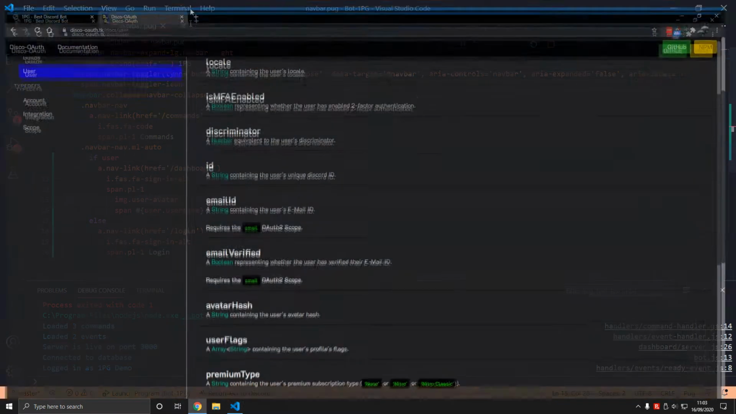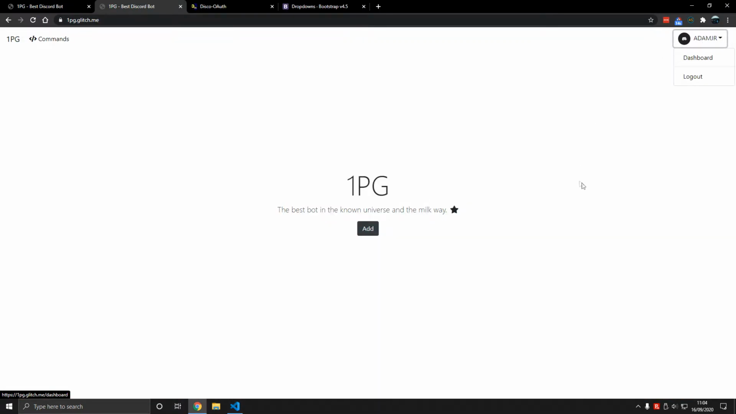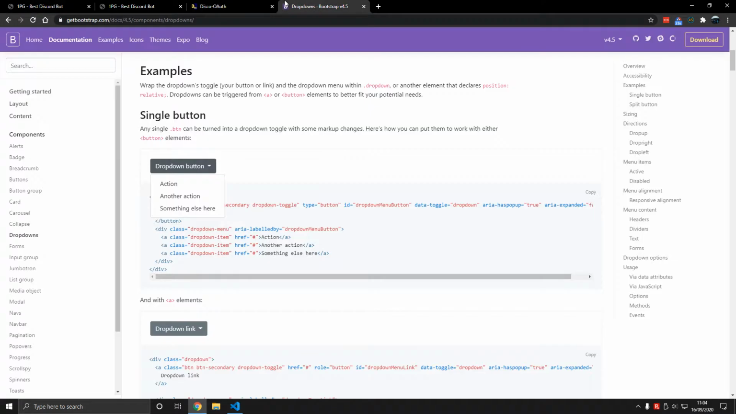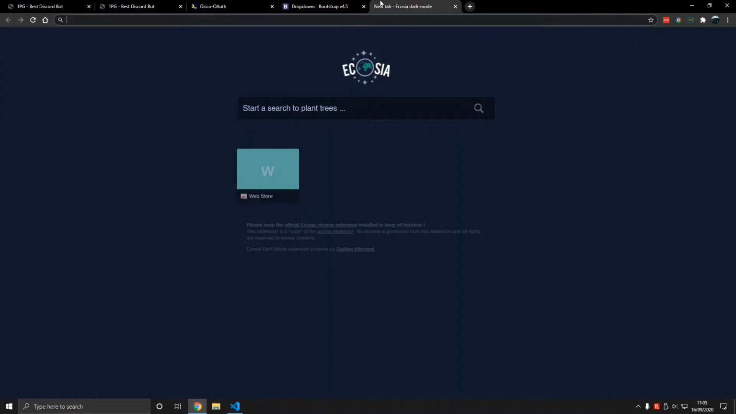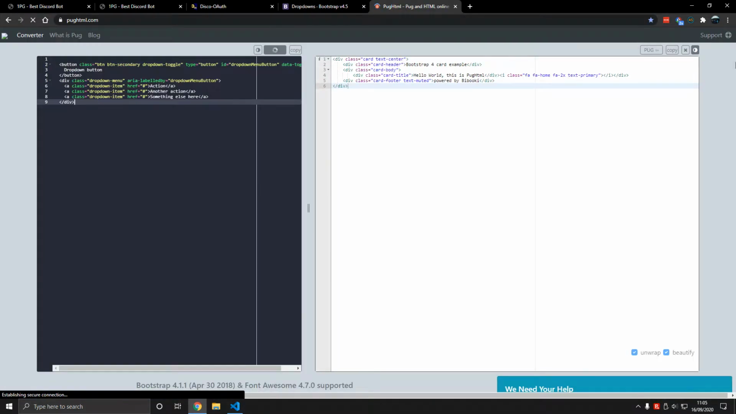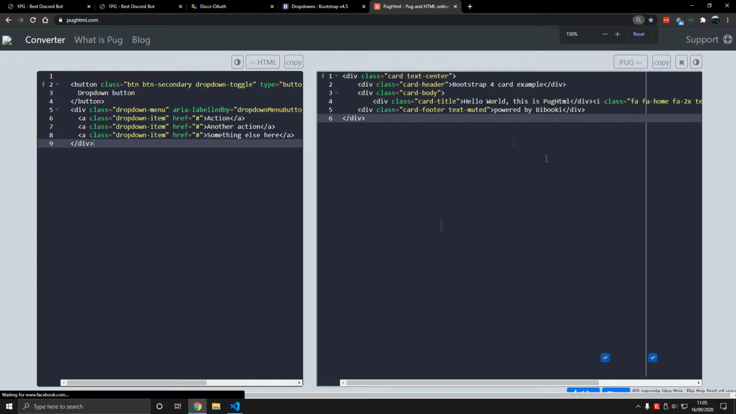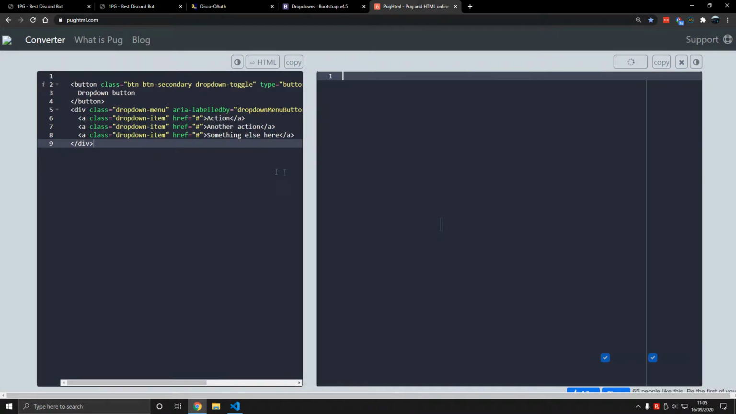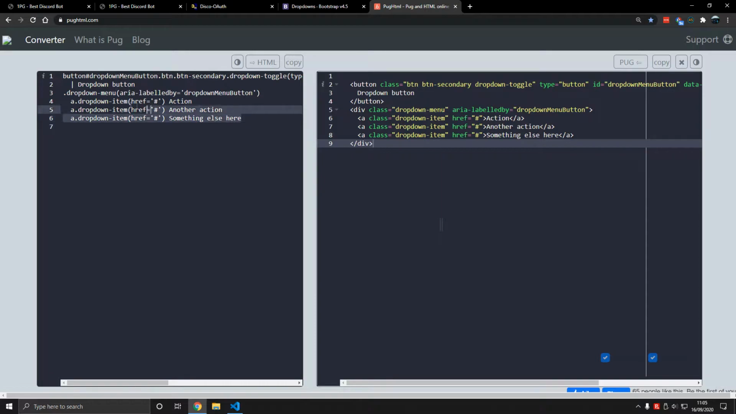So user avatar, we want a drop down. Okay, so if we look in OnePG, this is how I do it in OnePG. So we have a, this is the prototype. So we have dashboard and logout. Okay, I'm gonna do something similar to that. So we go to pug.html again. Our friend, it seems. There we go. So we're going to paste that in this part. That's cool.